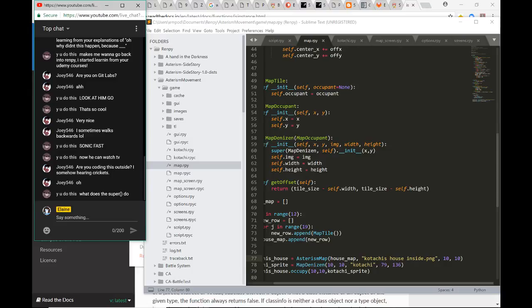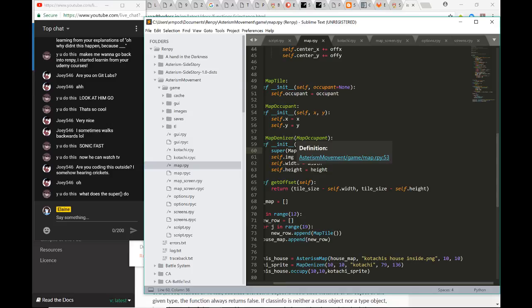Oh, super. Super is a shortcut for referring to the super class, or referring to the object itself as if it were only an instance of the superclass and not of the subclass. It basically means it's just saying go call this method on my parent class. So the reason we need it is because if we just did init, we would call our own init instead of our super's init. So that's why we do it. Okay.